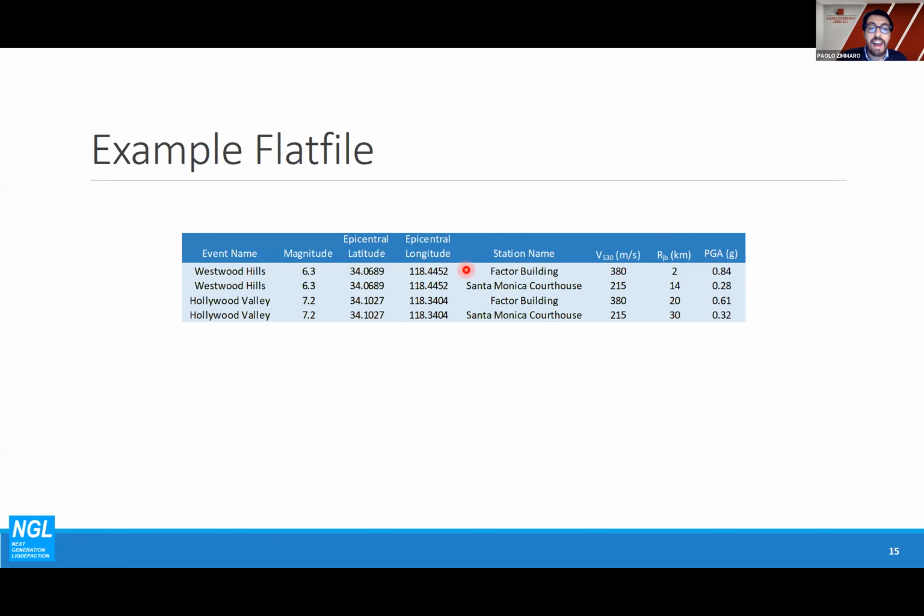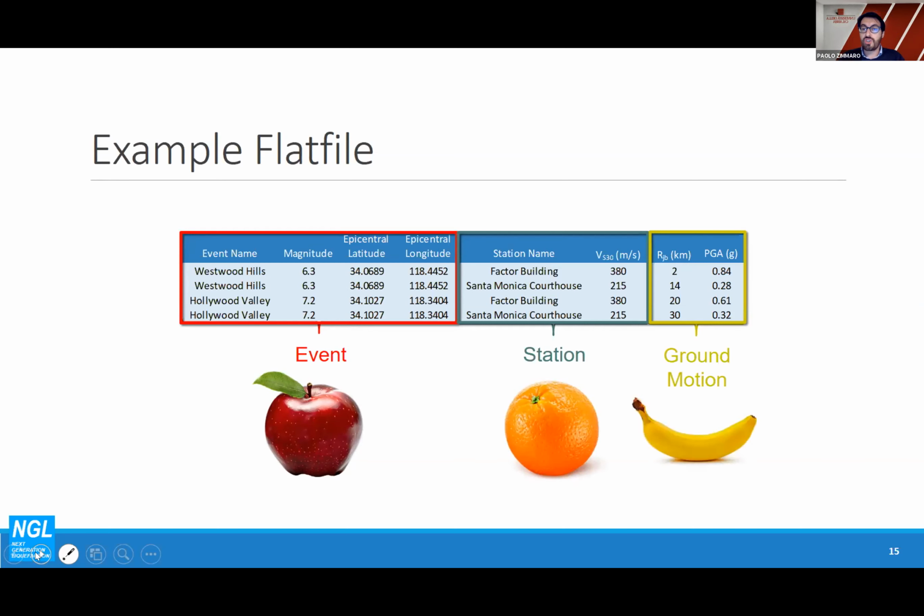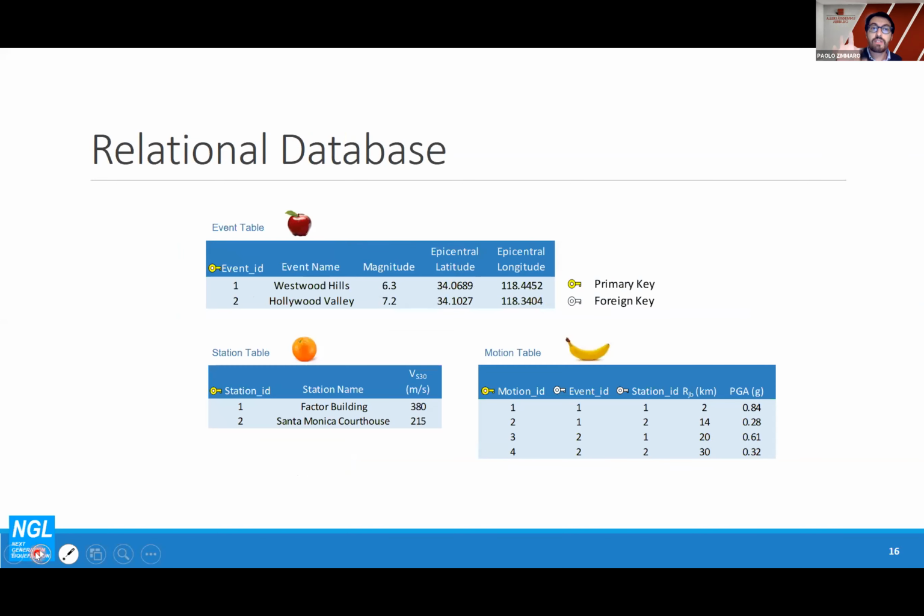So if you look more carefully at the structure of this very flat file, you can recognize information pertaining to the earthquake, to the event, information about the stations, and information about the ground motion, which are then the intersection of the previous two. Okay, so let's keep this color coding and this apple, orange, banana mapping tool to separate information into separate tables. Now, this is a relational database where we have three separate tables.